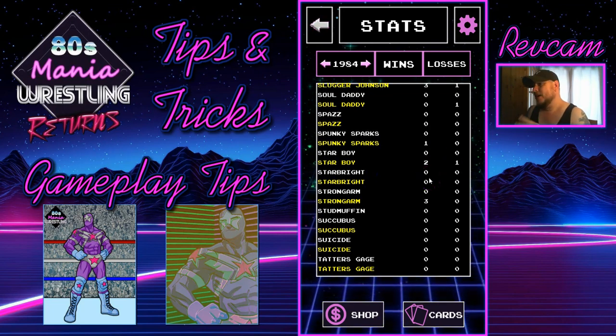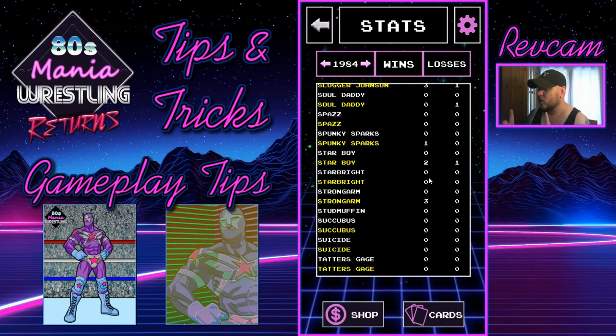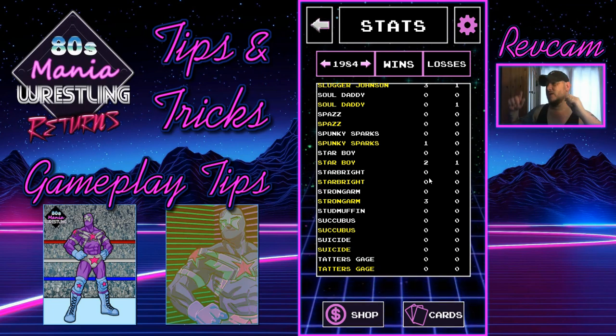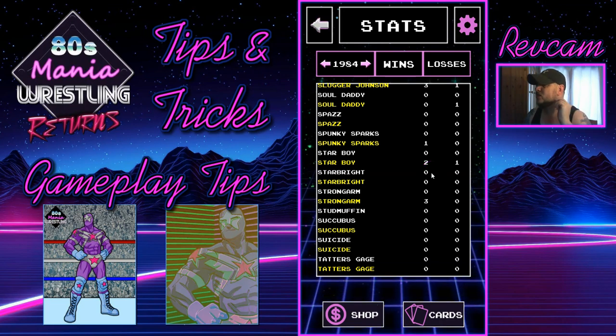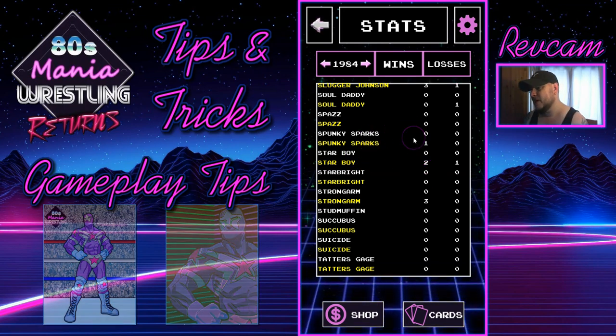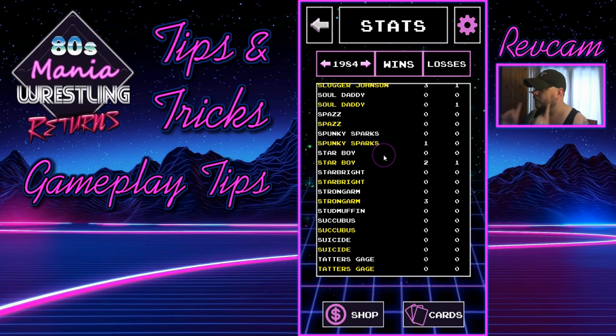You might wonder why some are in white and some are in yellow. Yellow signifies a foil card. White signifies a base card. So it might be that you've unlocked the foil card midway through a year, and it will give you statistics for both. The white one, what the base card has done. The yellow one, what the foil card has done.